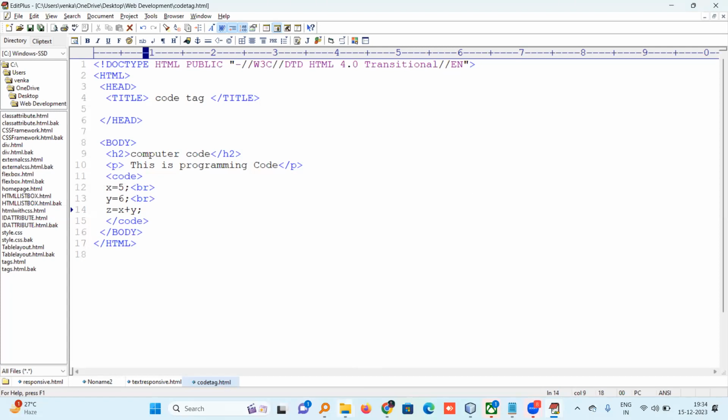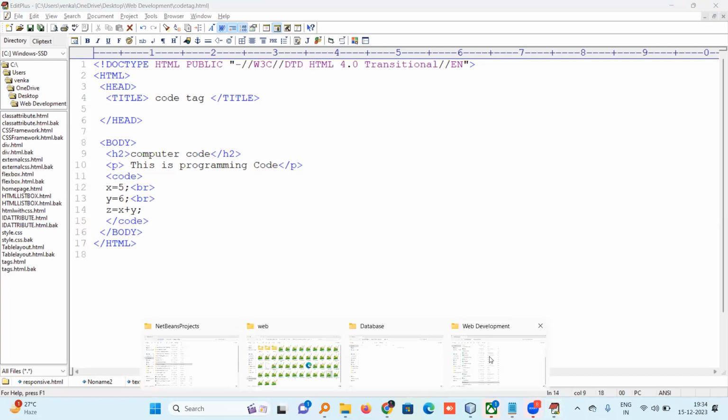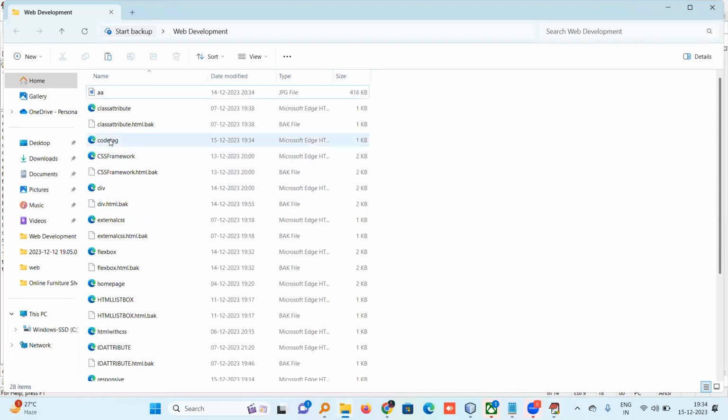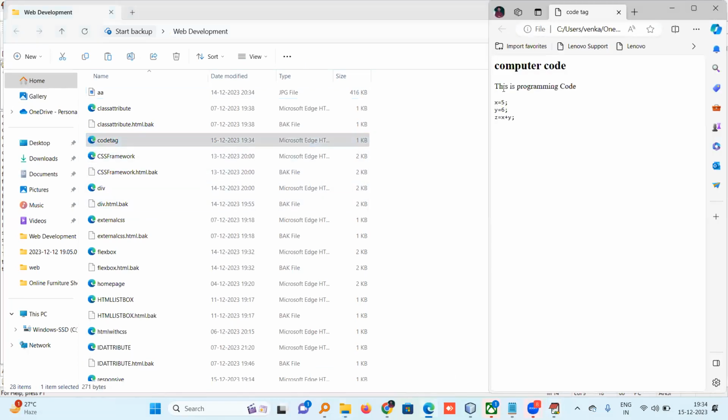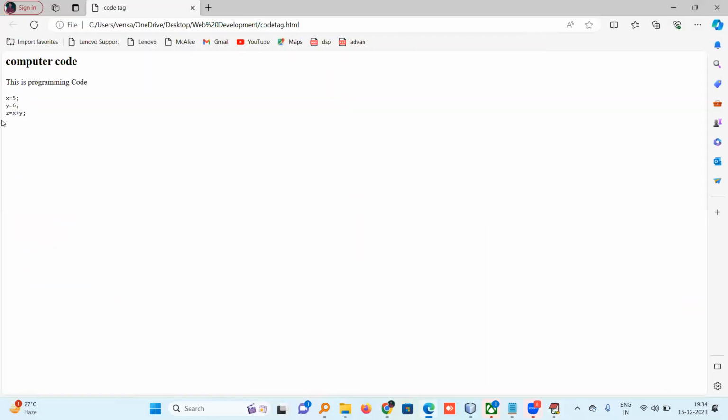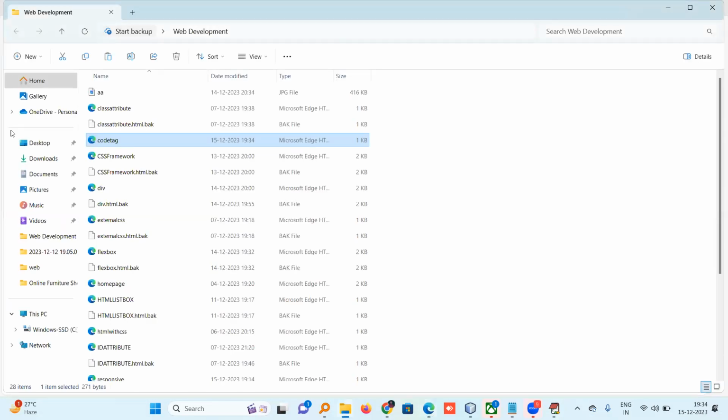Here we will open the folder and we will run. Just refresh it. Code tag: here it is going to show in monospace letters. Then you can see it is showing in a different way. Normal lines are different, these lines are different. That is the difference we need to understand.